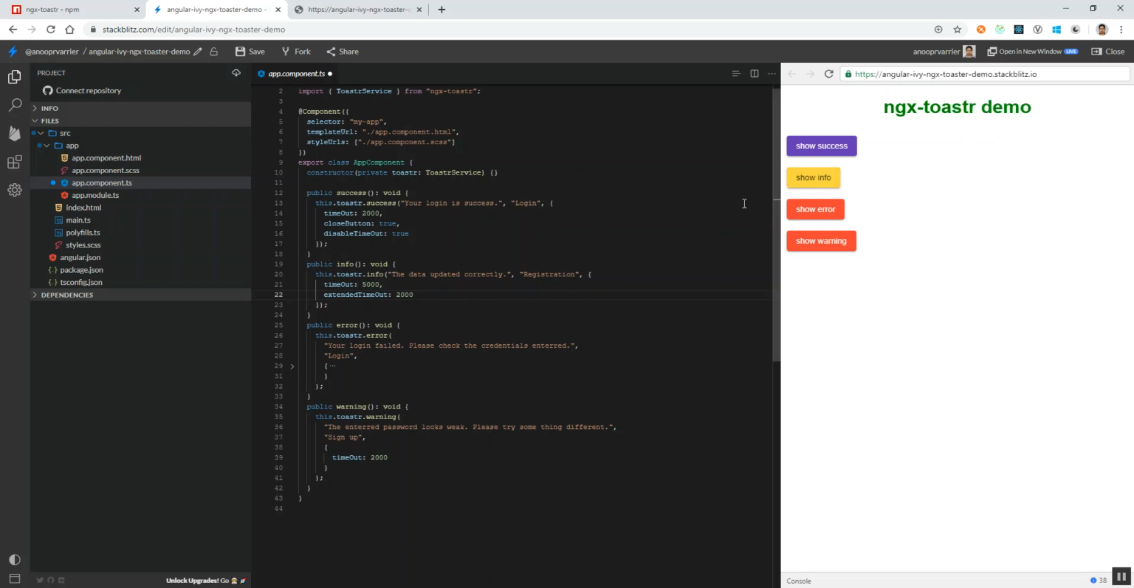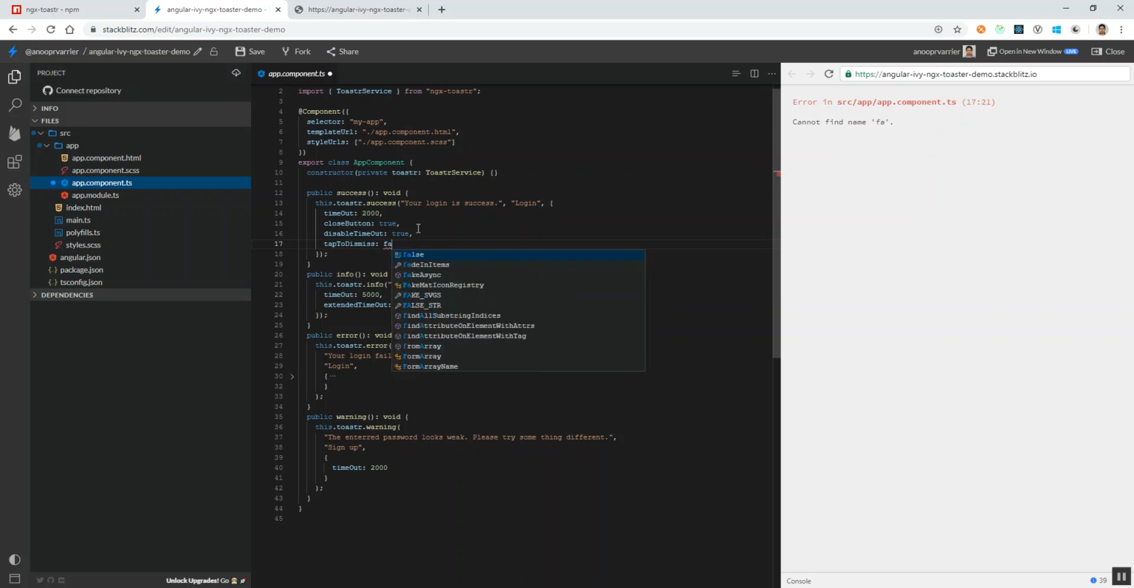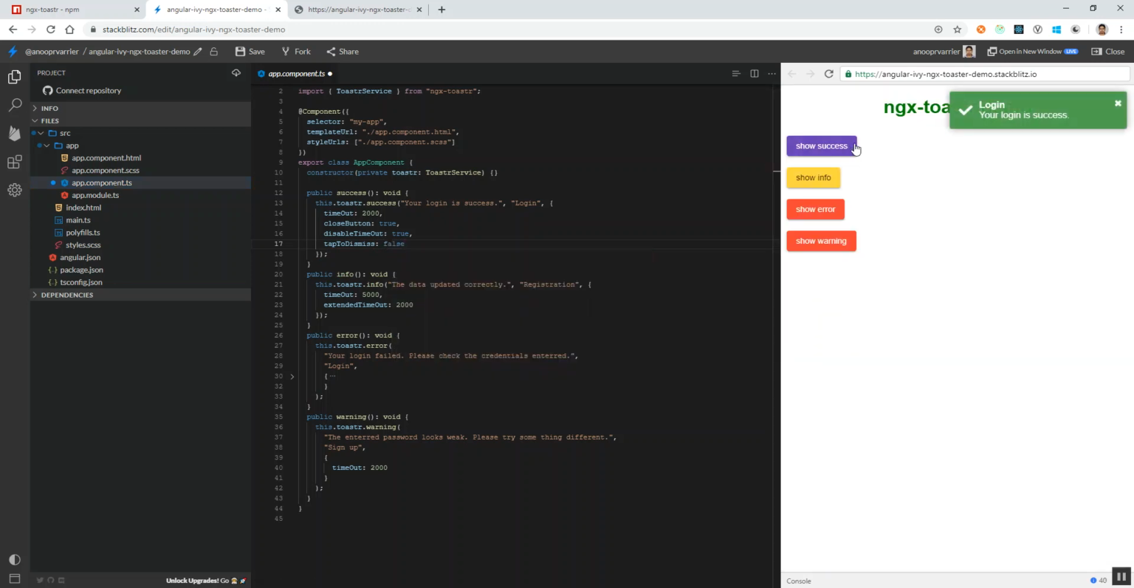If we don't need this behavior, then we need to explicitly tell the toaster that on tap we don't need this functionality. For that, we need to set this property to false. So here, if I tap, then it's not getting closed. It will close only on clicking the close button, so it's getting closed only on clicking the close button, since we have set this property to false.